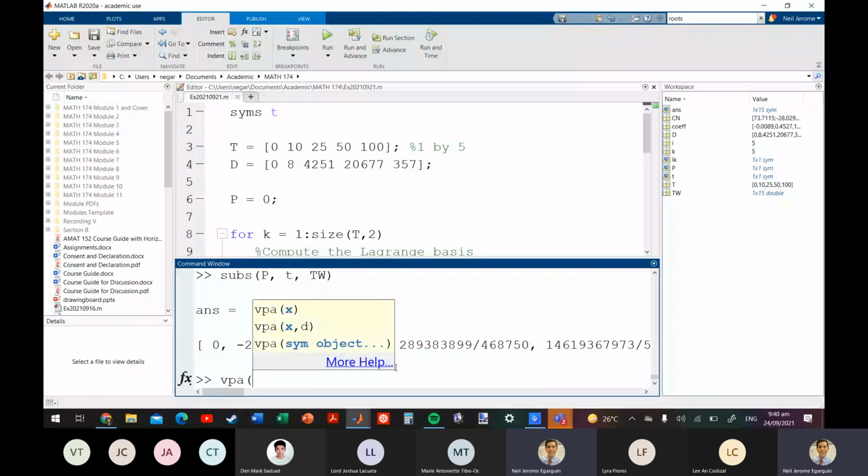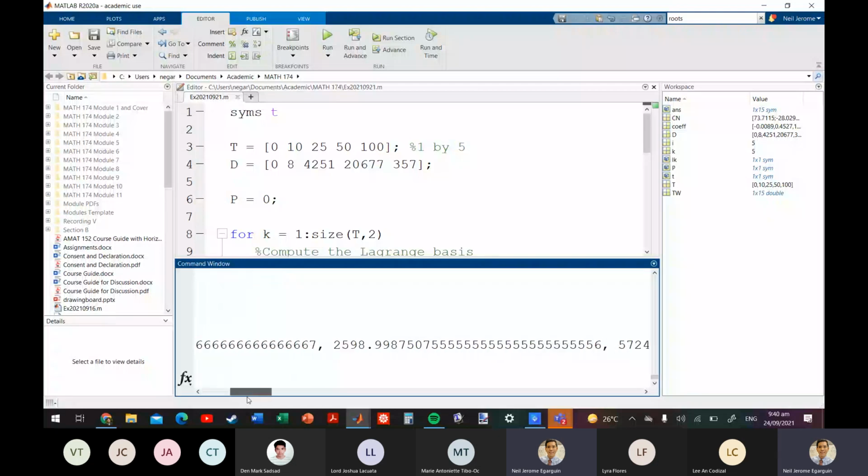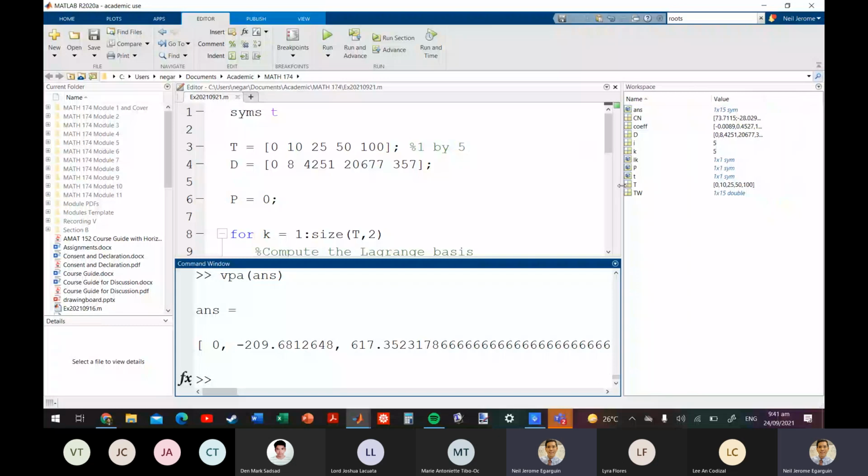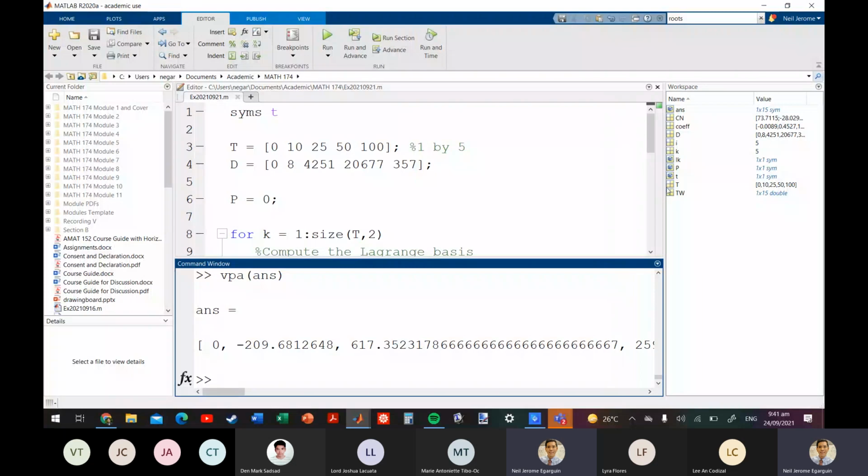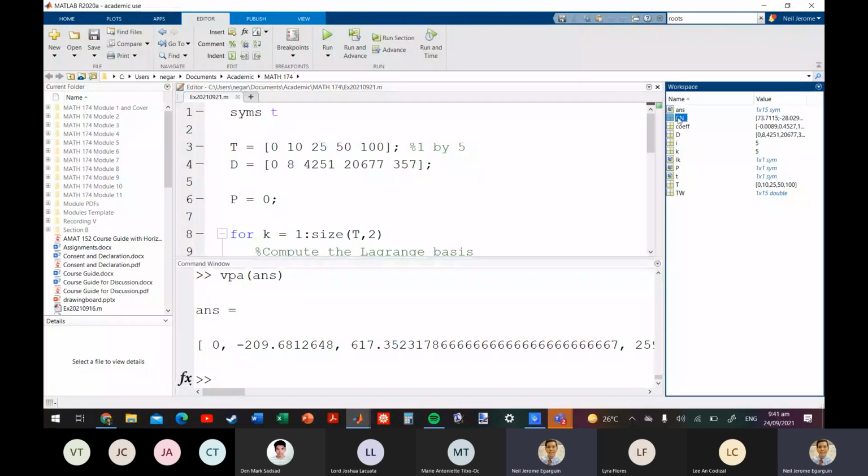Okay. Hit enter, you'll get this: 0, negative 209, 617, 2598, and so on. Okay. Kung medyo mahirap mag-browse dito sa command window, one way to see the results of your data would be to go to the workspace. Medyo maliit nga lang sa screen ko yung workspace. Pero dun sa workspace, pwede nyong i-click yung variable name or yung handle name. Halimbawa, si ANS, siya yung result na kaya lang pala si ANS ay symbolic.